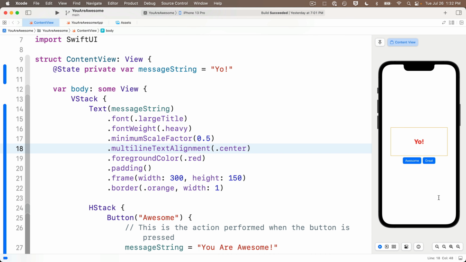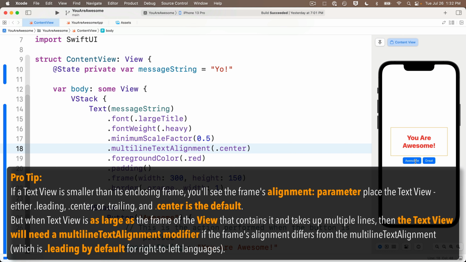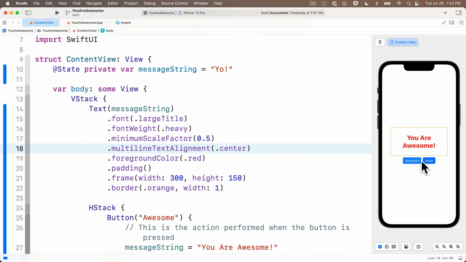Let's check out the preview. We'll click the awesome button. You are awesome is on 2 lines, but now it's centered aligned. Thanks to the multi-line text modifier we just added. Slick. Now, what if we change the alignment property to, try dot trailing, click awesome, and look at that, dot trailing is right justified. But we, of course, want center, so I'm going to set it back to center. Looking good.